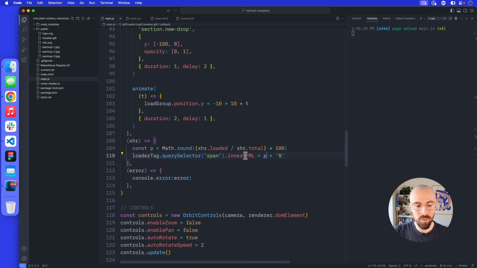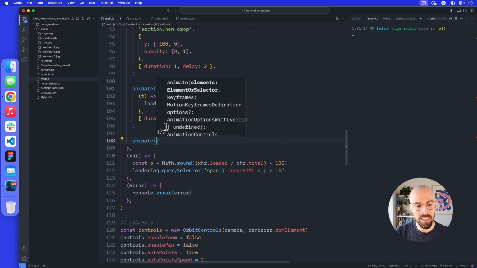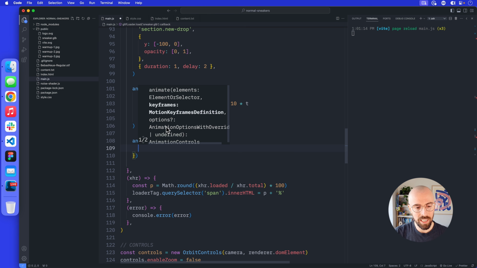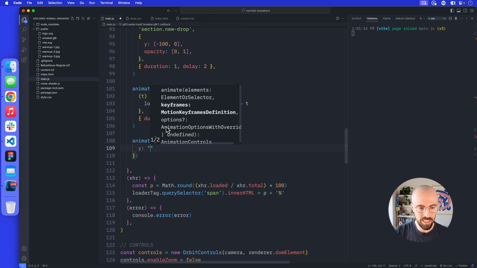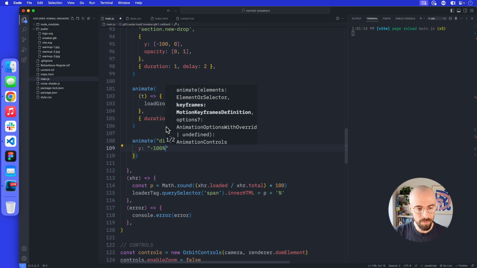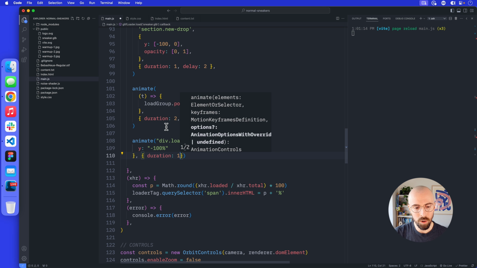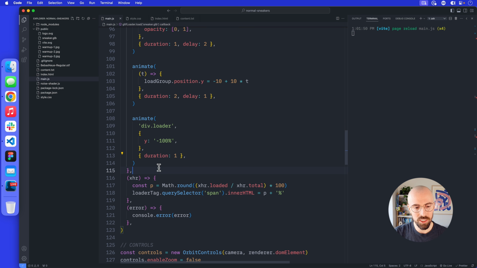So to get rid of it, I can use animate. So I'm going to use animate in the loading area, by the way, and say div.loader. What we want to say is the y is minus 100%. And then what we want to do is a duration of 1. Does this work? Let's see.